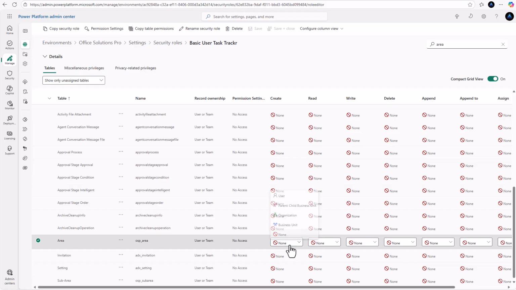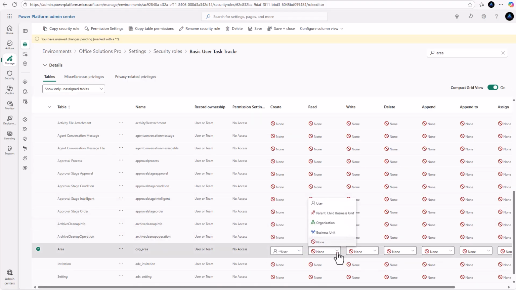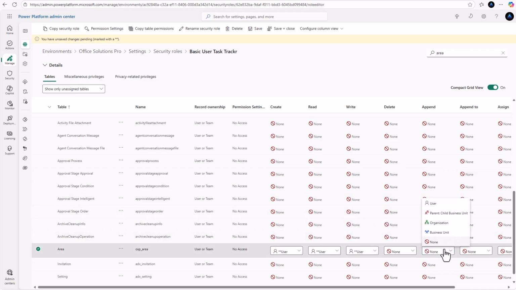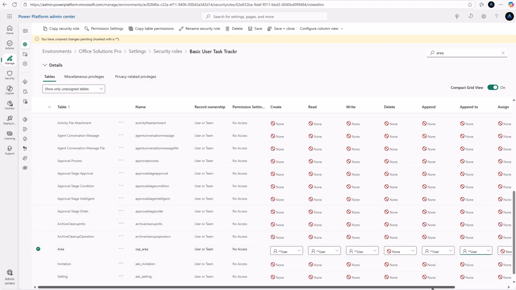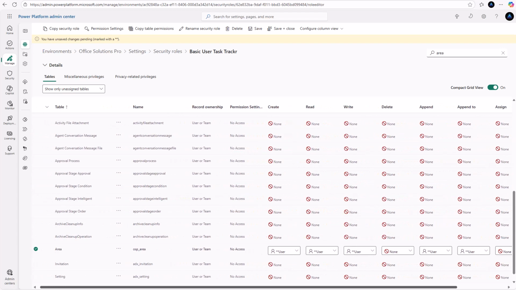Now we want all users to be able to create at the user level. We want to be able to read at the user level. We want to be able to write at the user level. And then for our append, we also want to have it set for user. And our append to, we want user. And for assign and share, it really doesn't matter. We're going to leave those blank for this one.